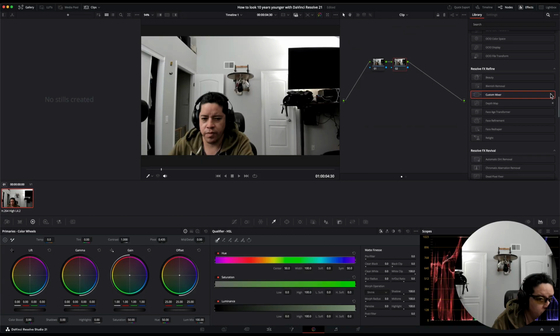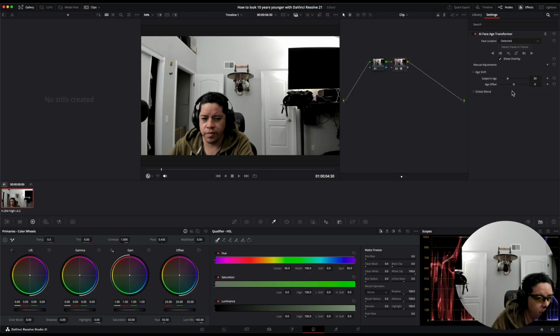It's right here: resolve effects, refine, and then we have face age transformer. So we take face age transformer, we drag it here to this guy, and then we have subject's age. So I always like to exaggerate. I think it works better for me. So you put 45, and then you put negative 15.